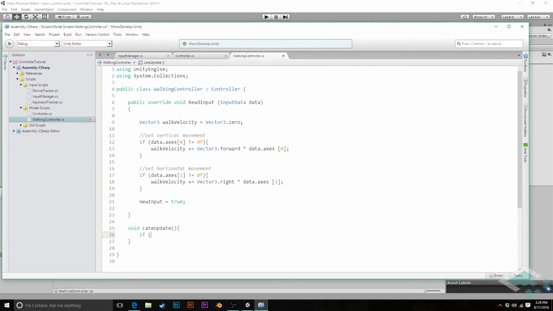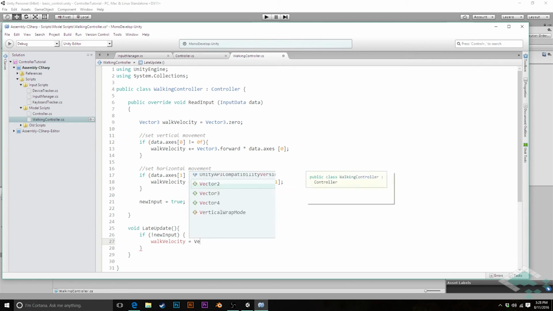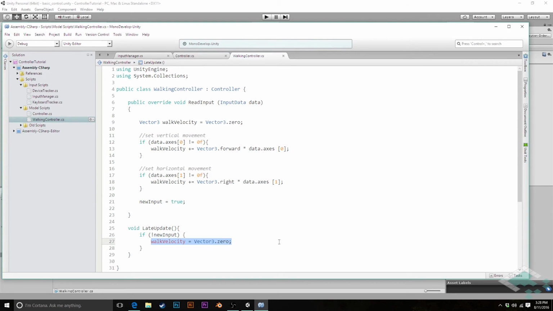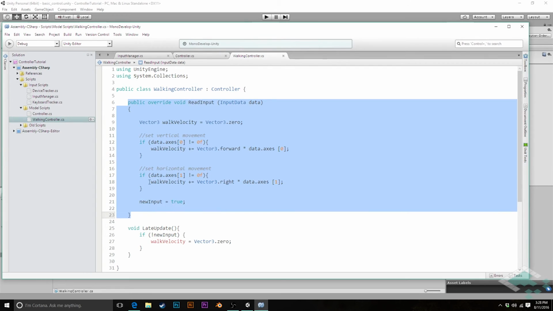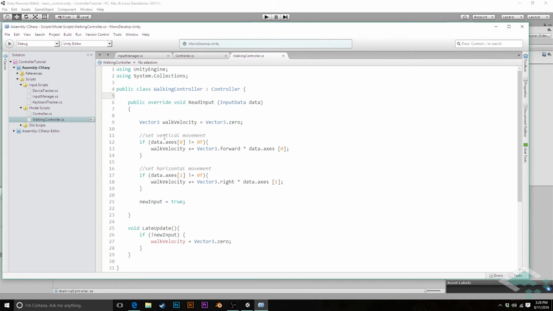We're going to say if there is not a new input, then we want to set walkVelocity equal to Vector3.zero. So if there is no input from the keyboard right now, just make this 0. We're not walking anywhere. You notice we have an issue here, though, because walkVelocity only exists within the ReadInput function. So what we're going to do is pull that out of ReadInput and make it a global variable for this class.